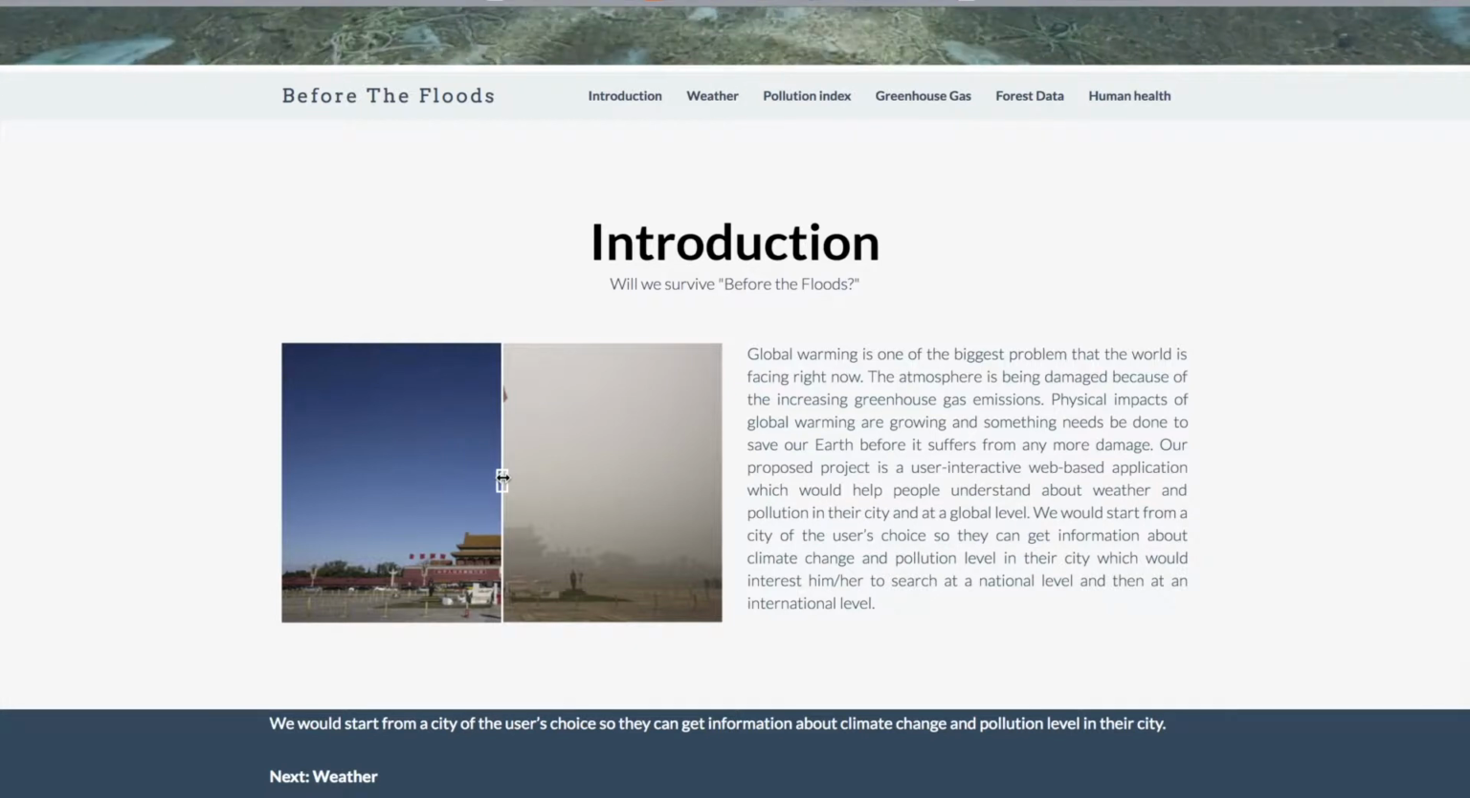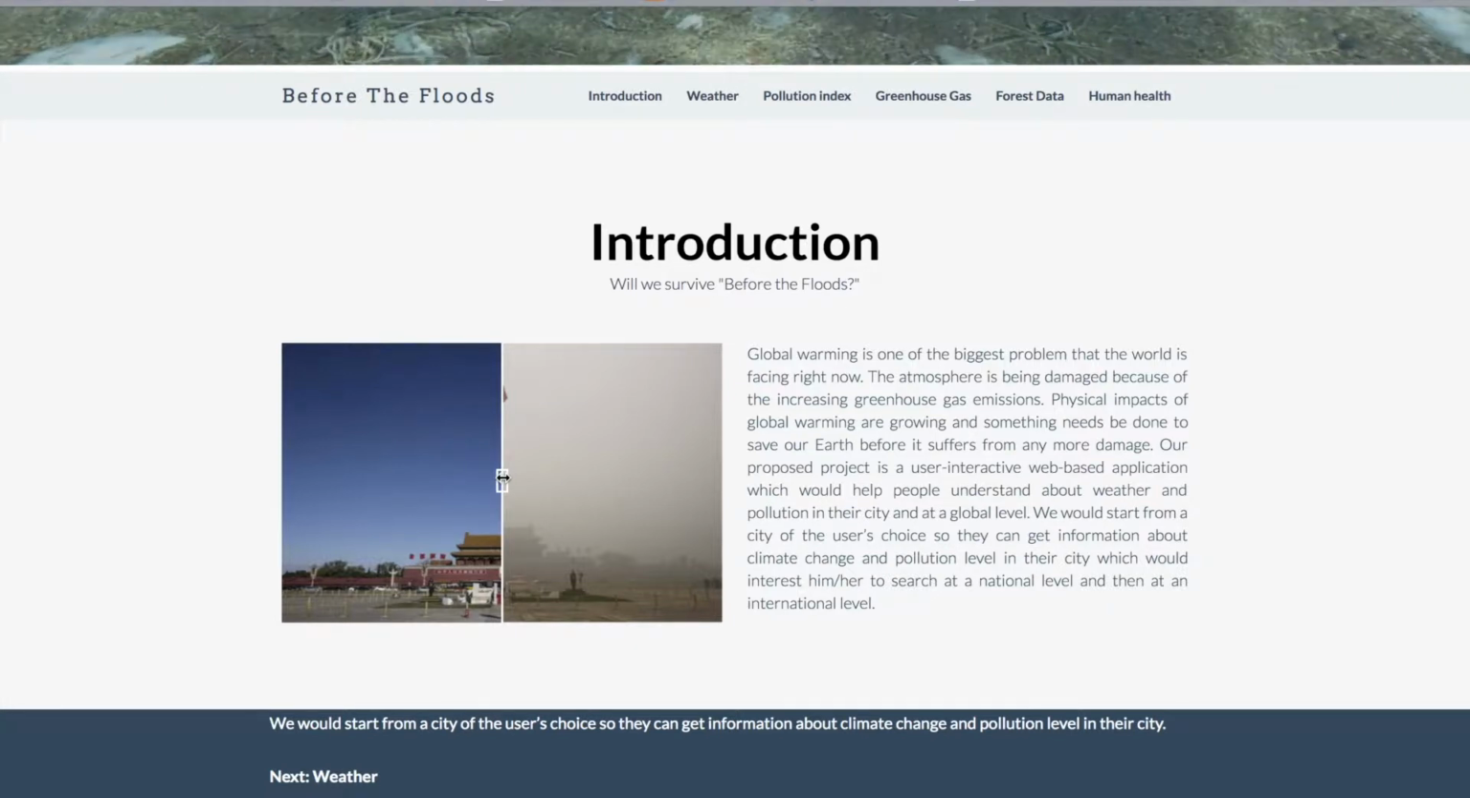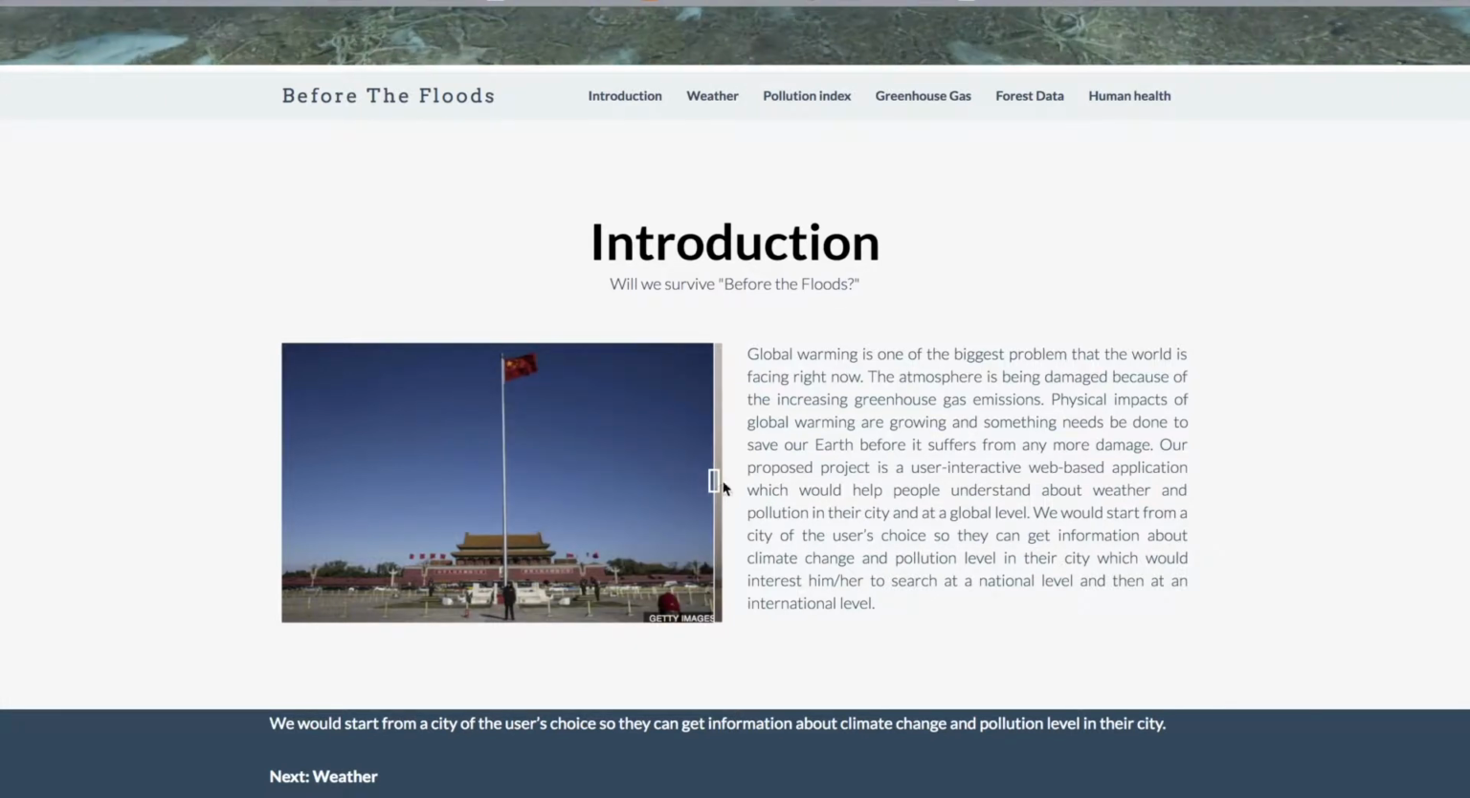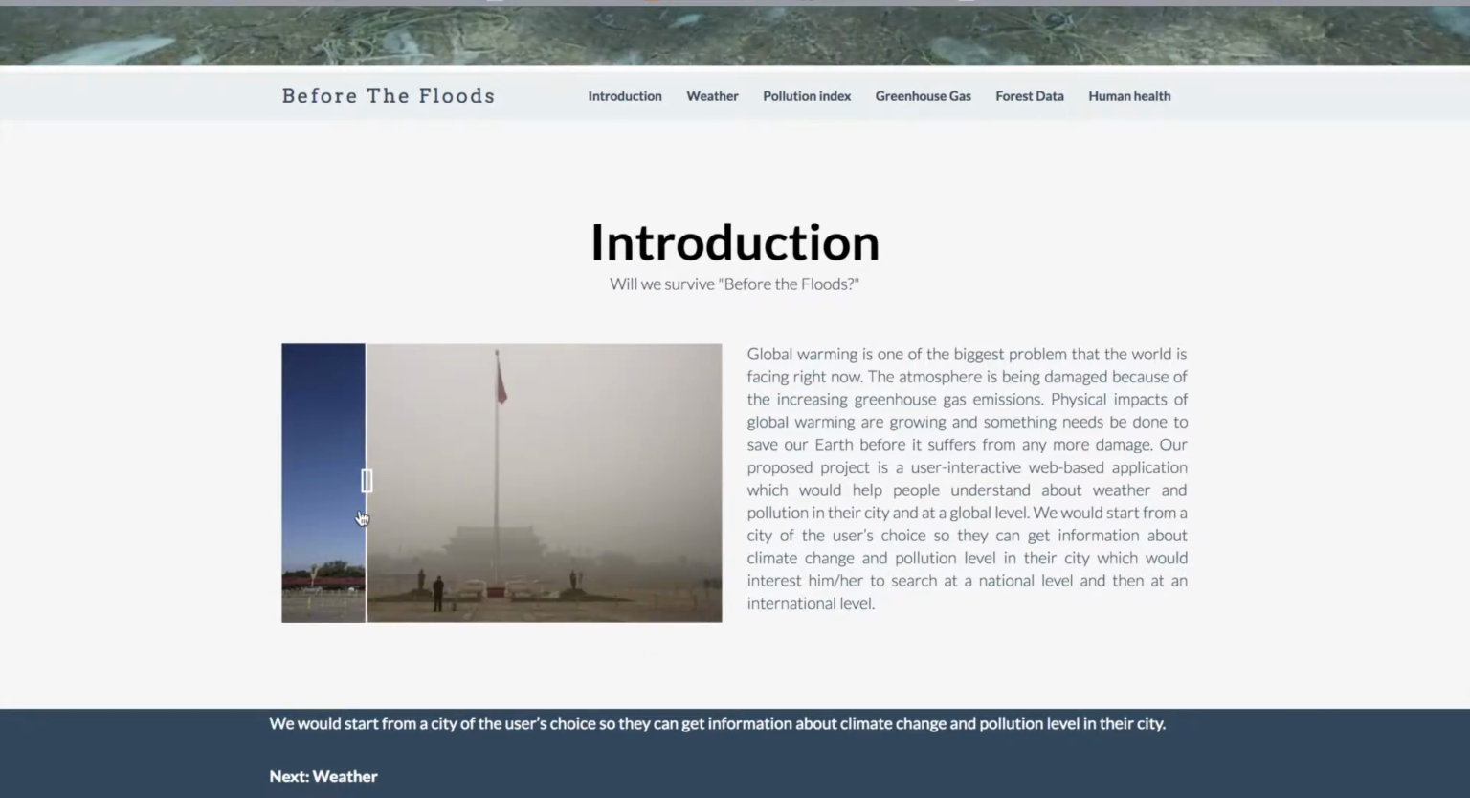First we show a slider which shows an image of a place, how the place will look if it's not covered with pollution and how the place will look if it is covered with pollution.